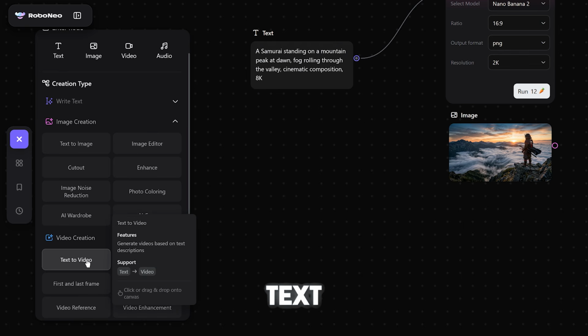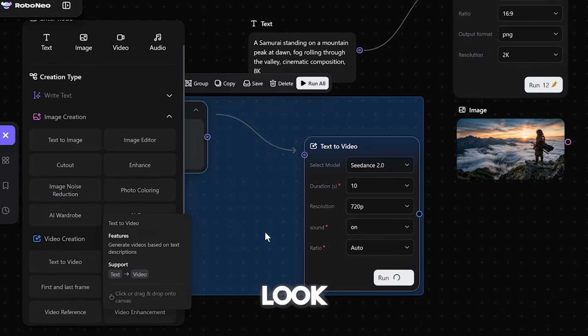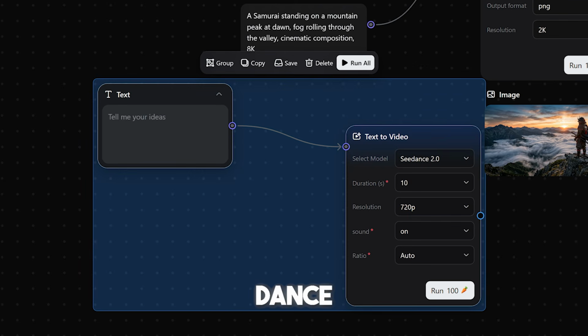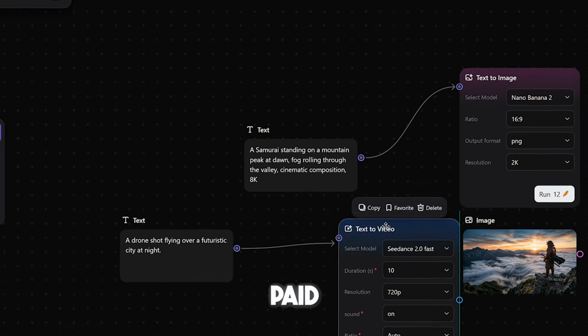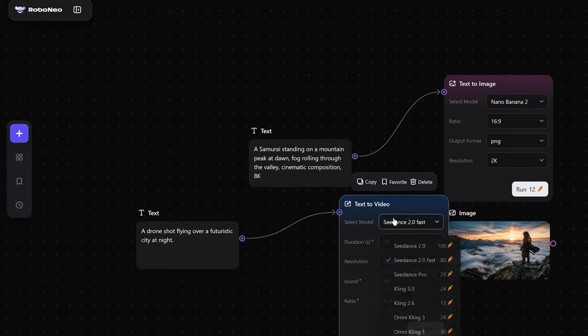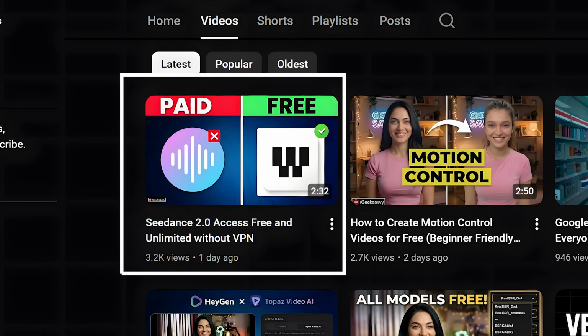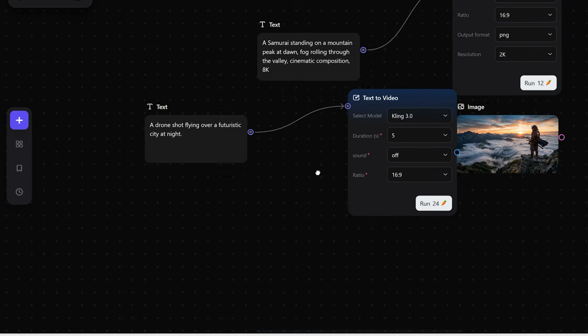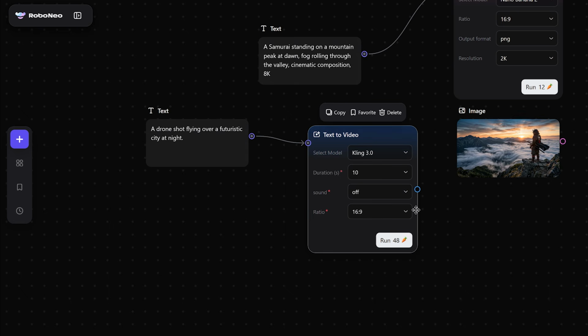I selected text to video. And look at these nodes. Dance 2 is here. It's paid right now, but don't worry. You can watch this video to learn how to use it for free. Also, if you want a completely free option, you can use Kling 3 without any subscription.